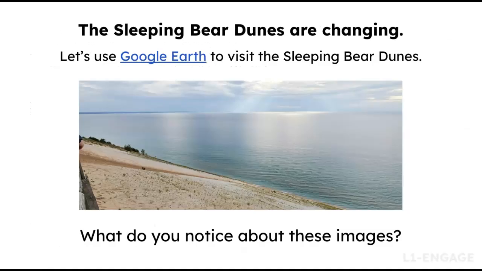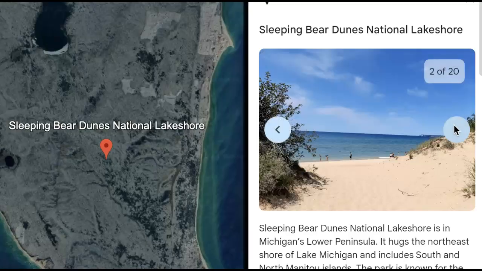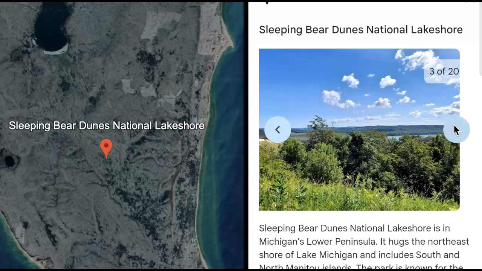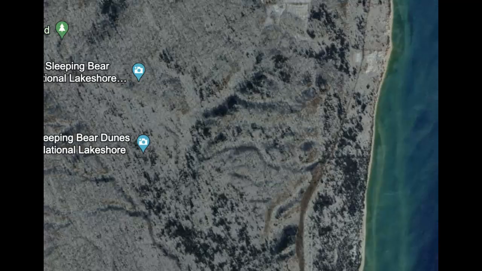To begin the Engage portion, you'll introduce the anchoring problem. The Sleeping Bear Dunes are changing. You'll visit the Sleeping Bear Dunes on Google Earth and click through the provided photos. You'll then orient students to where the dunes are located, along Lake Michigan. You'll ask what they notice about the images and to share any prior knowledge of sand dunes, beaches, or sand.